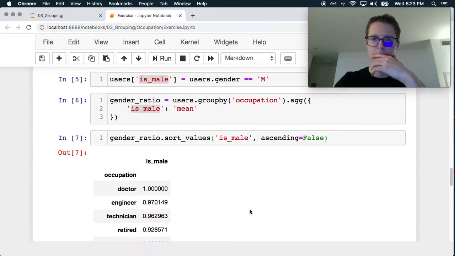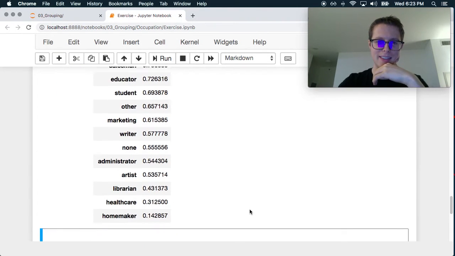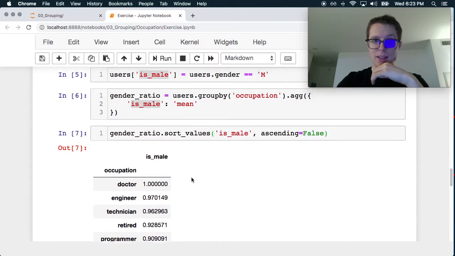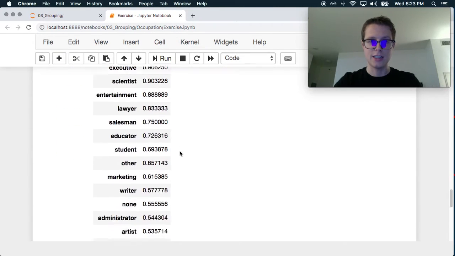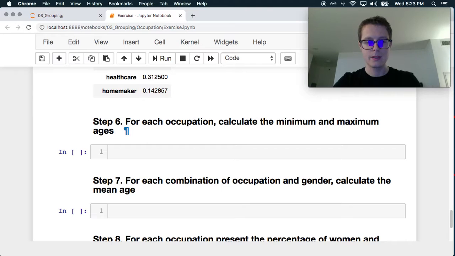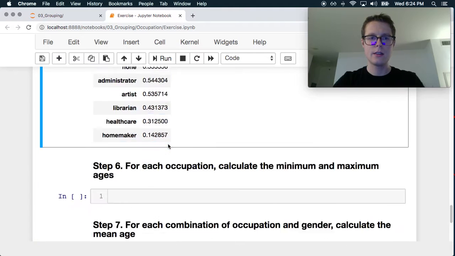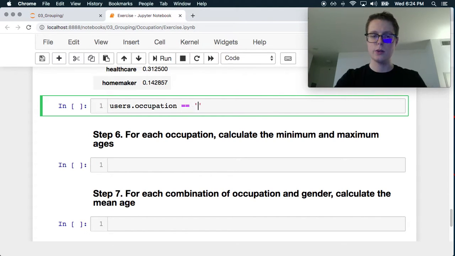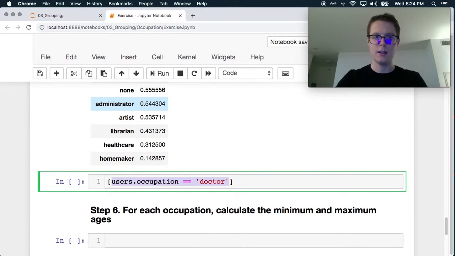Oh my god. All of the doctors are male in this data set, which is crazy. Homemaker. Well, anyways, wow, that's really interesting. This is so surprising to me that I want to actually check this out. So let's go users occupation equals, what is it, doctor? That's just crazy to me. This is a weird data set.